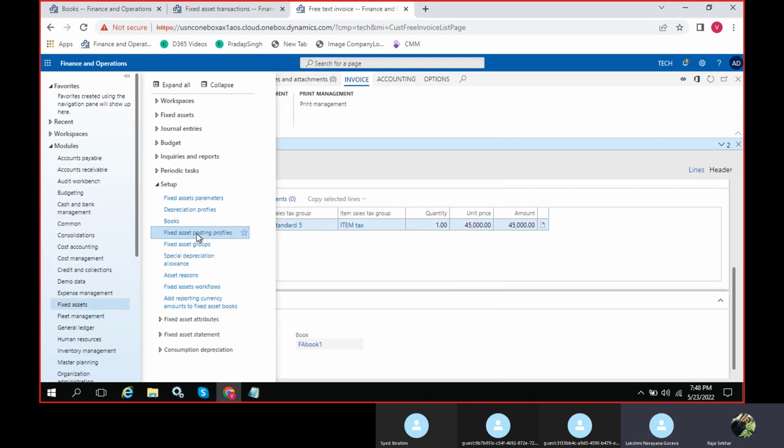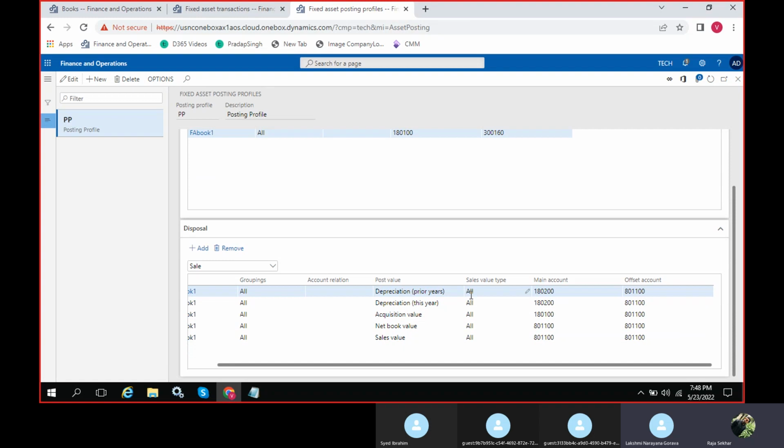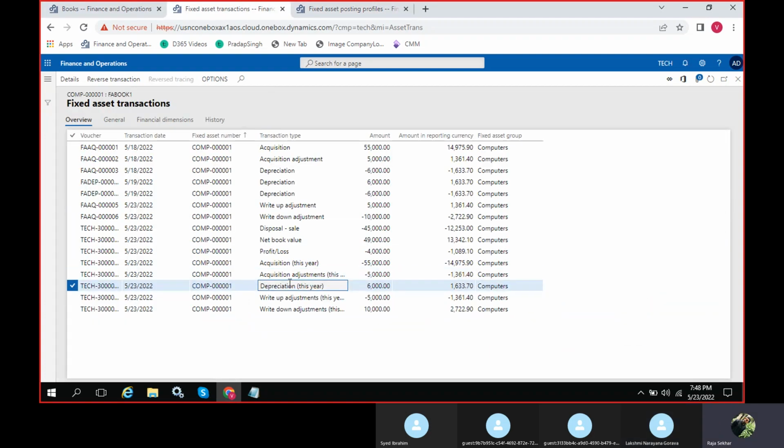Fixed asset posting profiles. You can see here we have defined them for the sale, when you sell the fixed asset. These are all the accounts you can see here: this year, prior year, profit and loss account, and your write-up, write-down, everything, disposal, net book value.